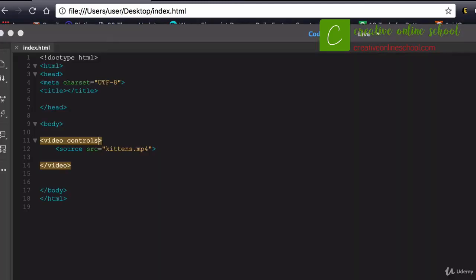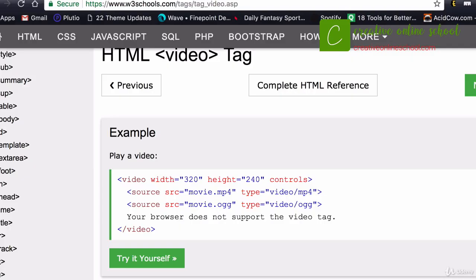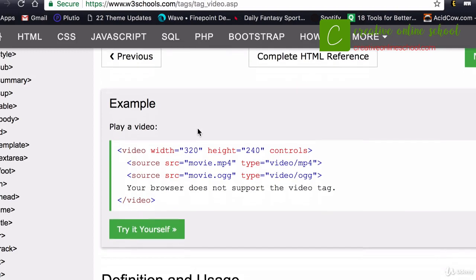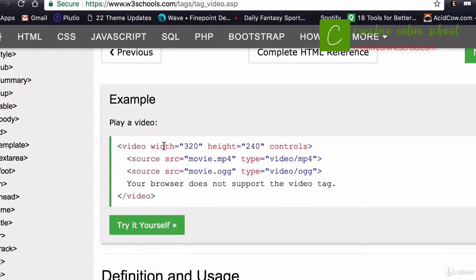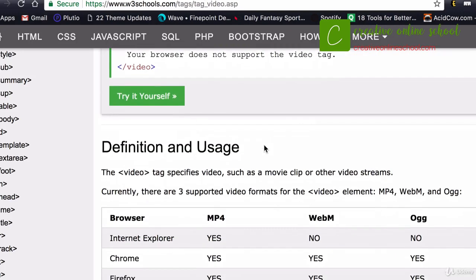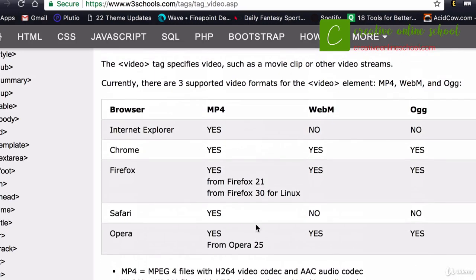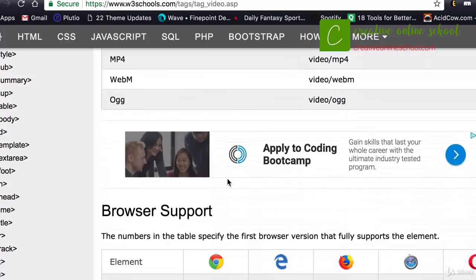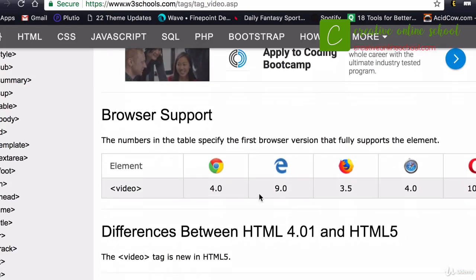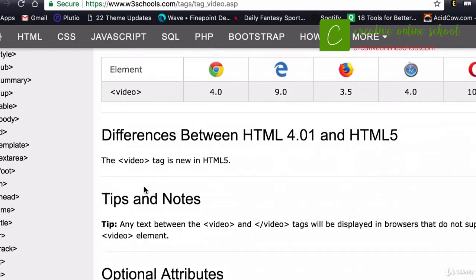Alright, so now there are other attributes just like we were going through for the audio file, and you can take a look at some of the other file formats. Again, here's your OGG or MP4 file that you can add into there. You can define the width and the height of it. You can also set it to loop. Okay, here's the different browsers that support the different file formats. The different browser versions that support the video tag.